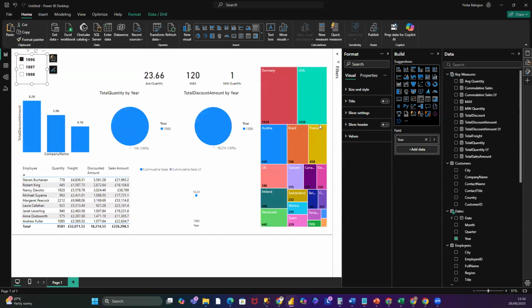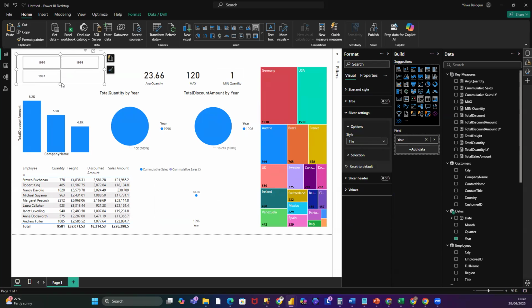This one, I want to change the formatting. So what I have to do is slicer setting. I've selected that and I want to change it from vertical to tiles. And that way I can turn it this way. You can see.